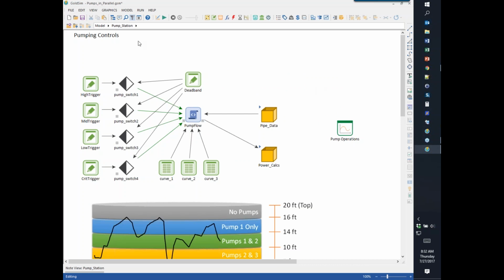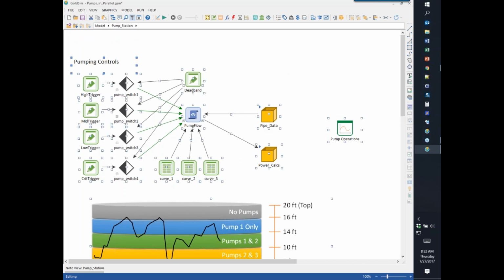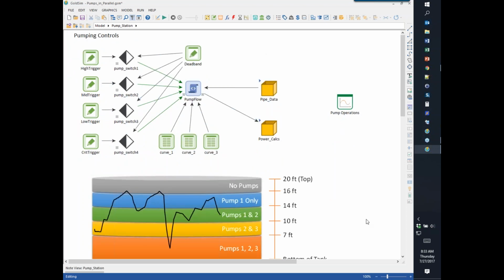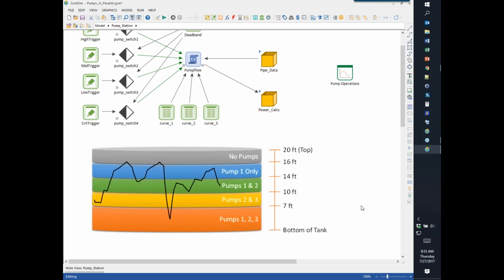Okay, so here is another model that I need to move this stuff up here. Okay, so in this model, oh, did I not move it? There we go.